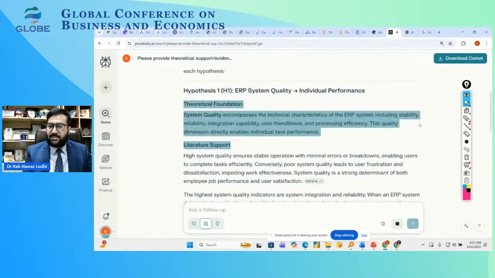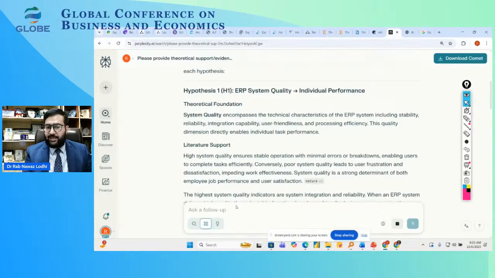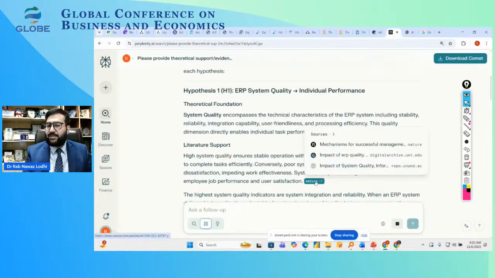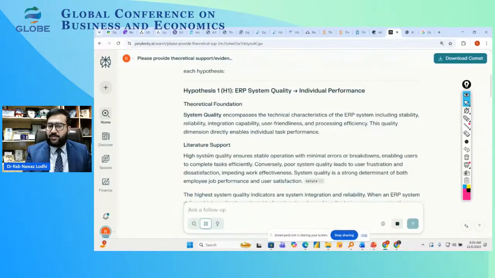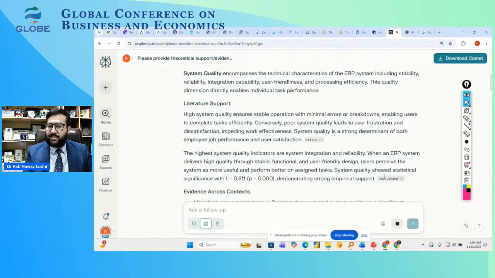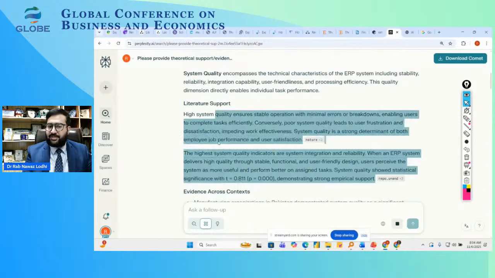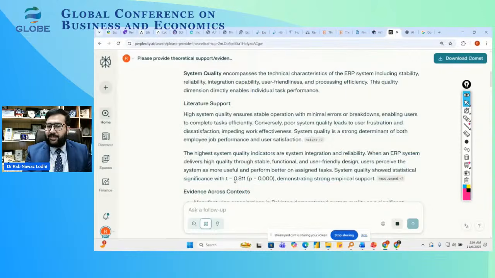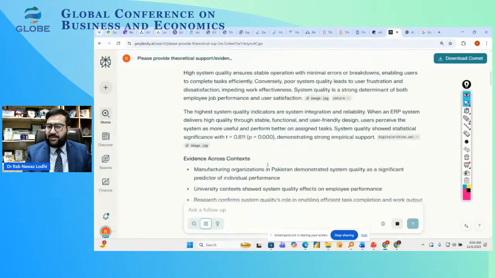Oh, my goodness. So now I can ask it to provide the references in APA style. So it will be providing, because these are the studies, multiple studies, right? This is the support for hypothesis number one regarding ERP system quality impacting individual performance. So these are the literature support, not only one but multiple, right? These are all references, and it is also providing the T statistics value or beta value with the P probability value, showing whether hypotheses were accepted or rejected.